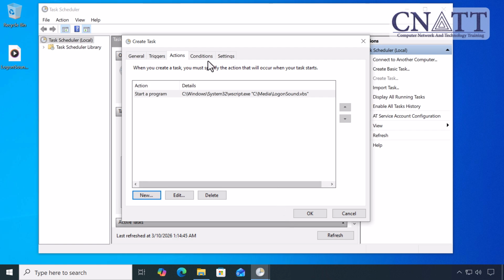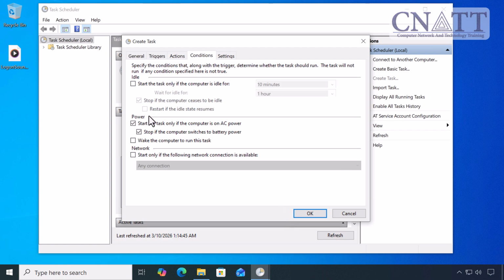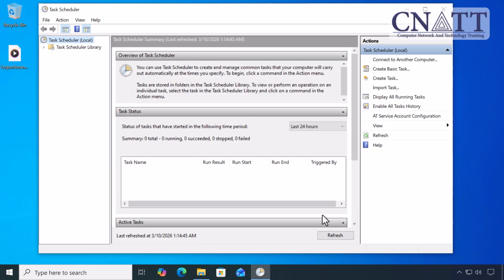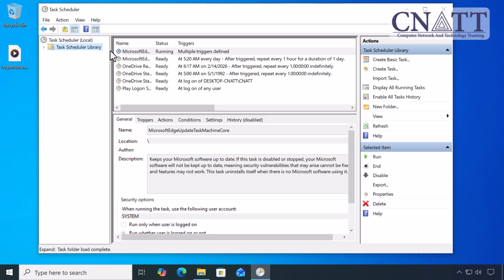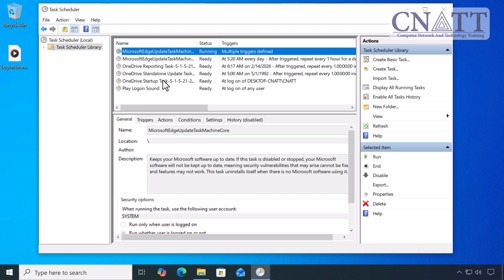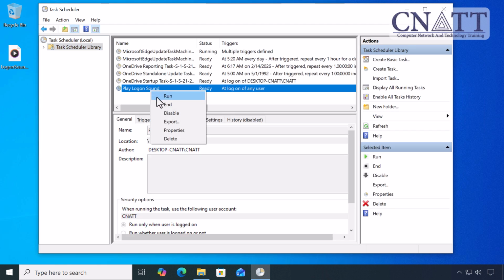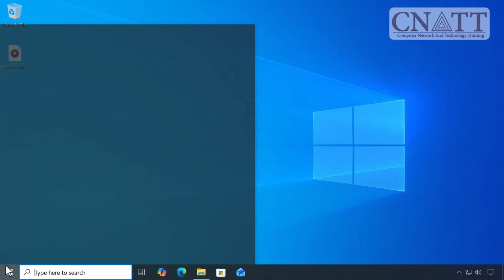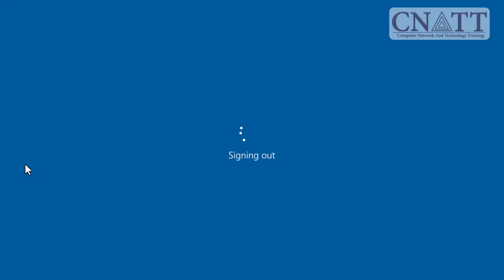Next, go to the Conditions tab and uncheck the Start the task only if the computer is on AC power option. Then click OK to create the task. You can view the newly created task in the Task Scheduler library and run it manually. When you sign out and sign back in again, or when you restart Windows, the Logon sound will play.